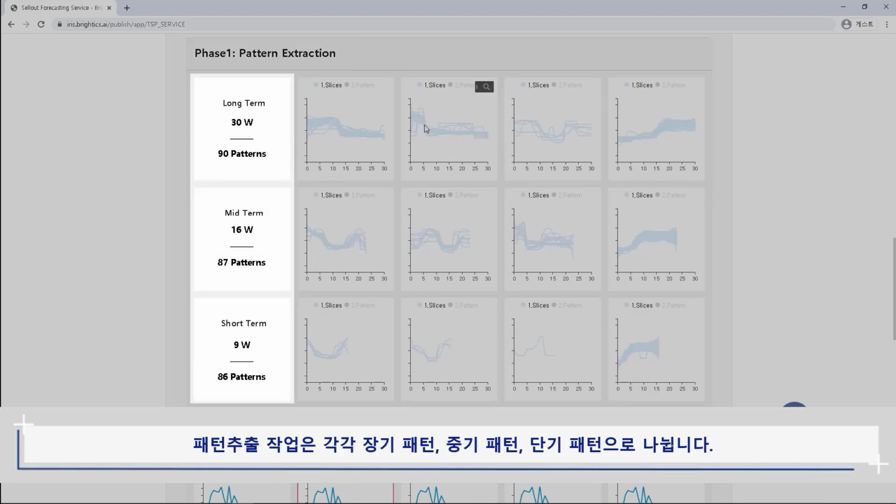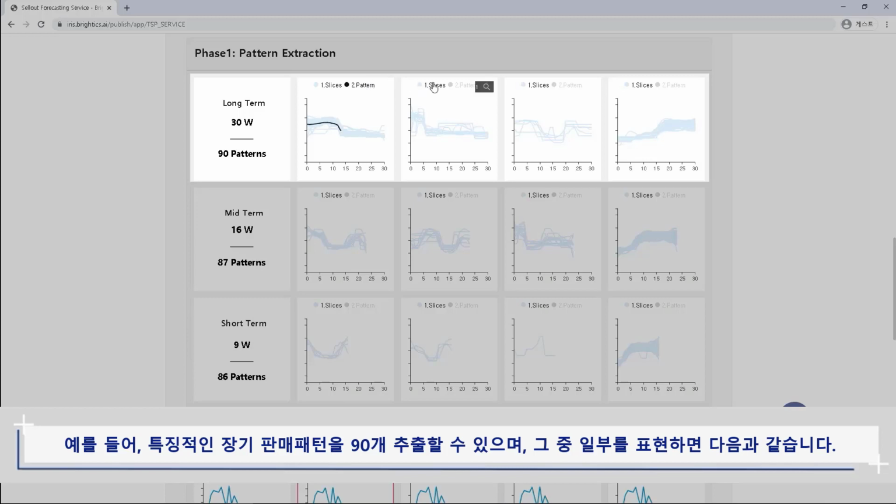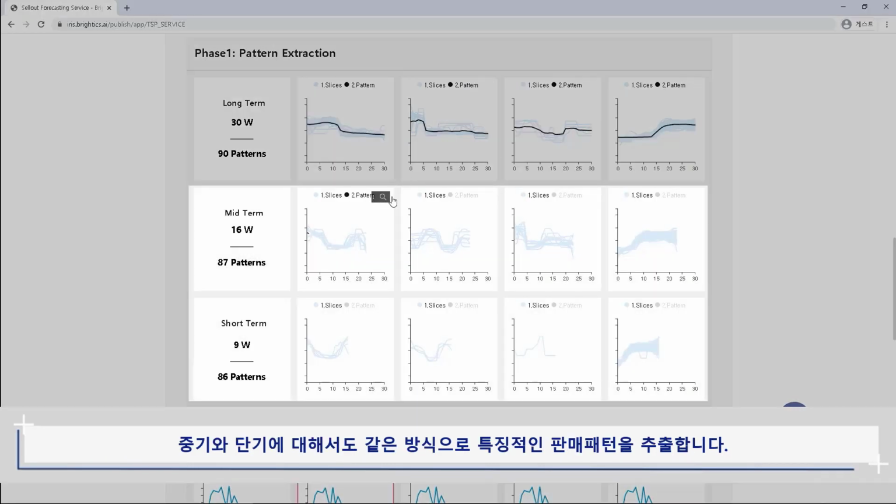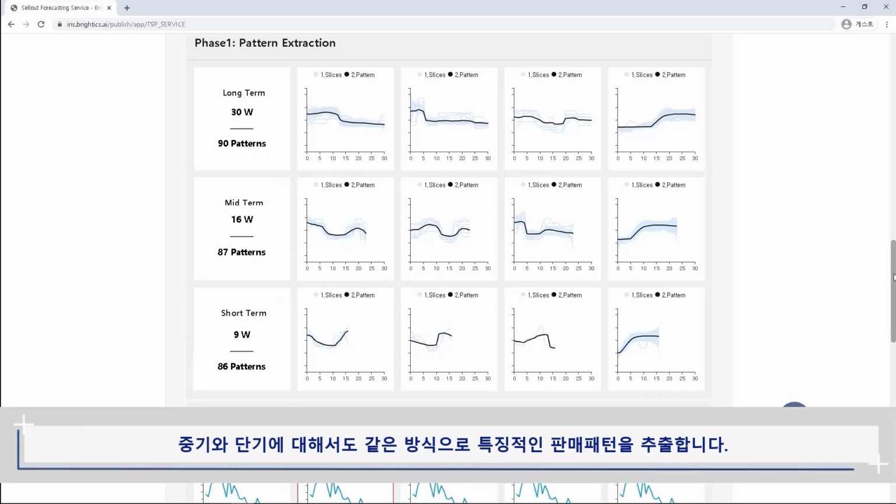Pattern extraction operations are divided into long-term patterns, medium-term patterns, and short-term patterns, respectively. For example, you can extract 90 characteristic long-term sales patterns, some of which are expressed as follows. In the same way, we extract characteristic sales patterns for the medium and short term.